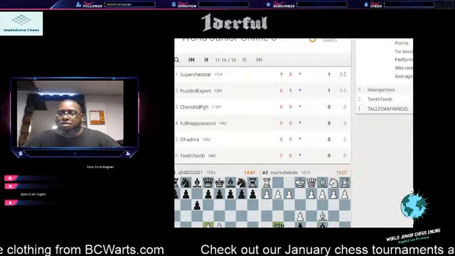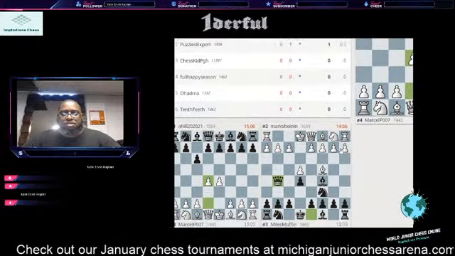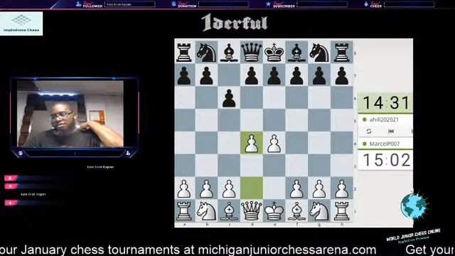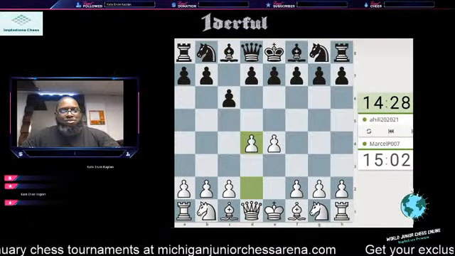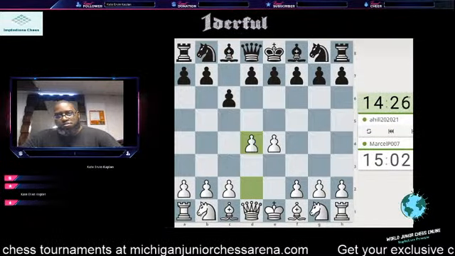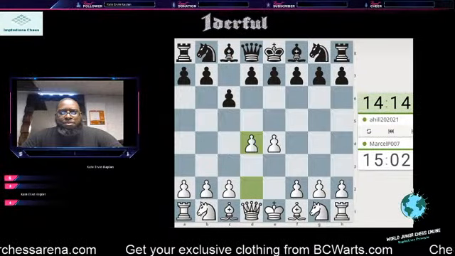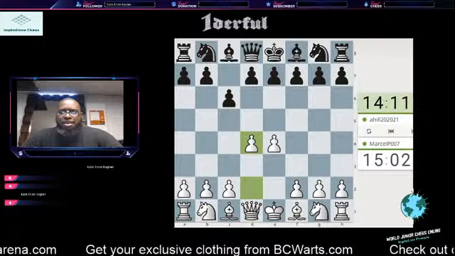As the games are just starting. Okay, let's see. What game should we see here? Let's start with Ahil, the surprise of the tournament so far. Beating Super Chester. Big upset in the first round. This round, Ahil has the black pieces, and we see a Caro-Kann.